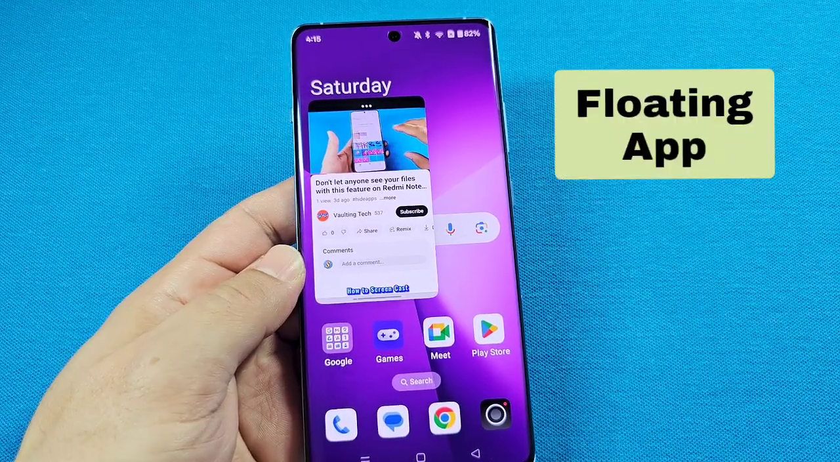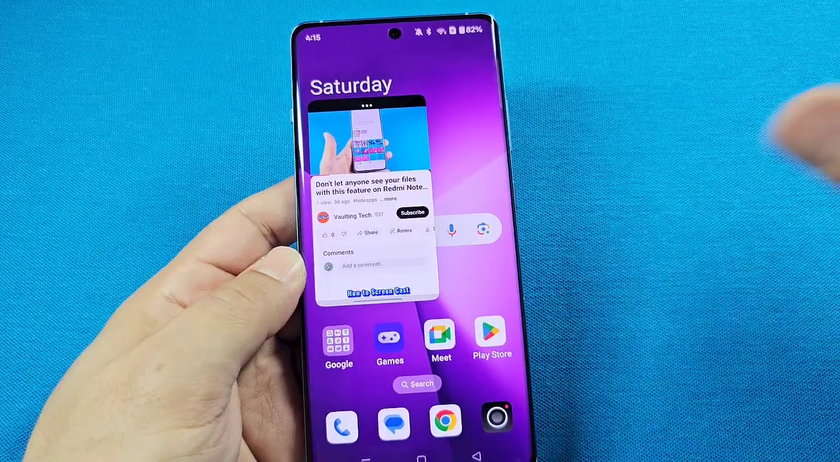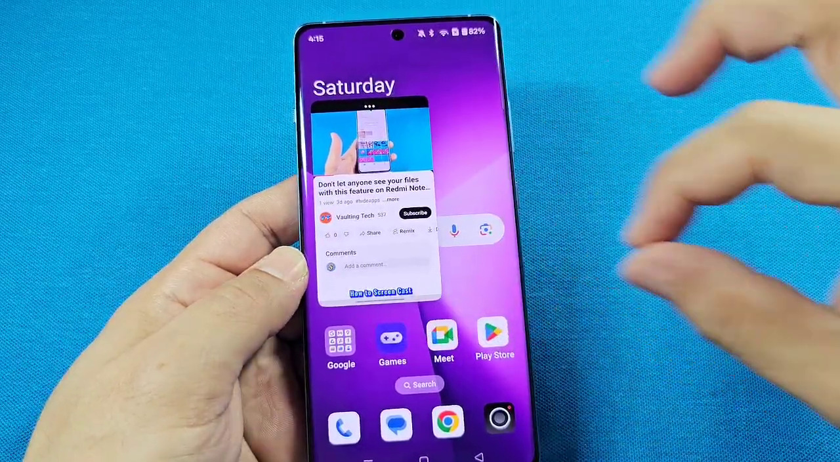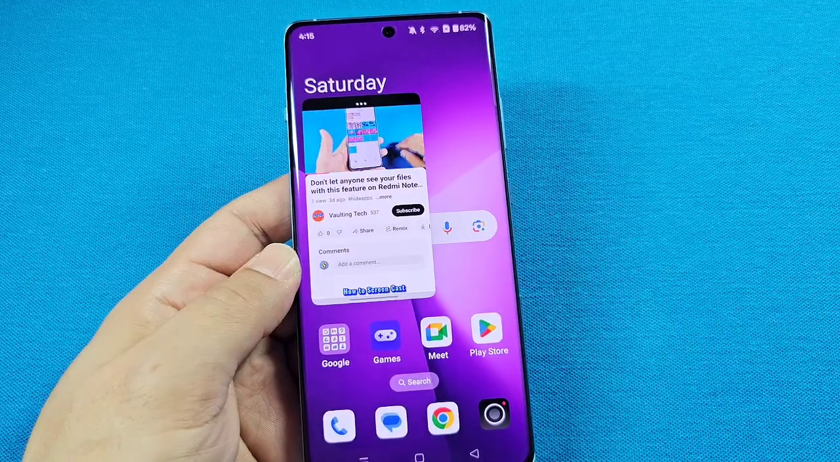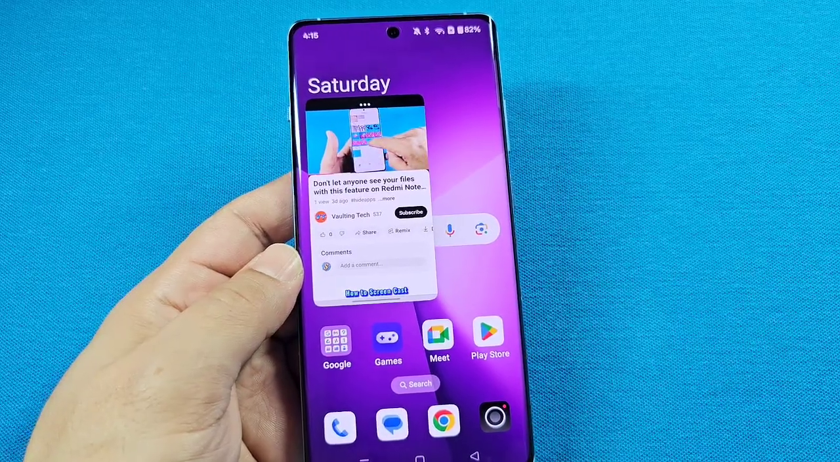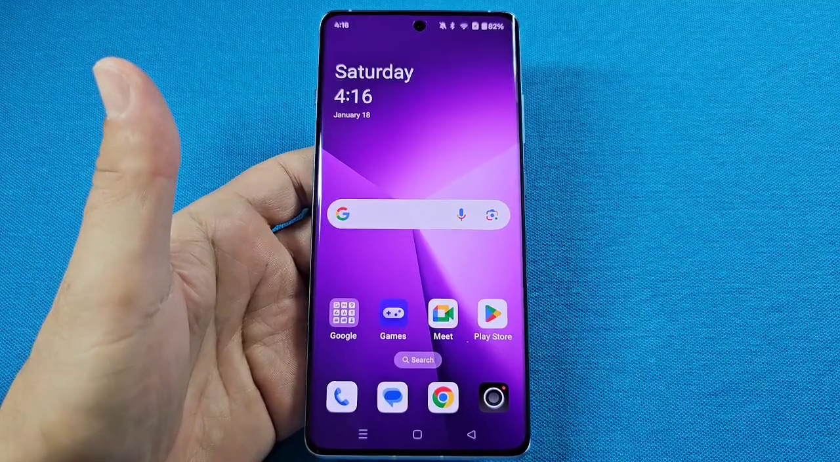Here's a quick guide on how you can enter into the floating app window mode, which allows you to have your app enter into this mini window view mode here. This is for OnePlus phones with Android 15 and Oxygen OS 15. And let's get started.